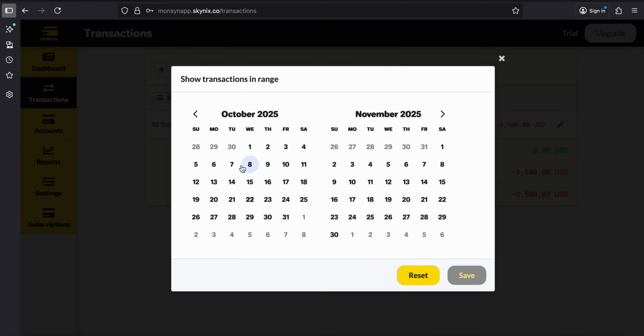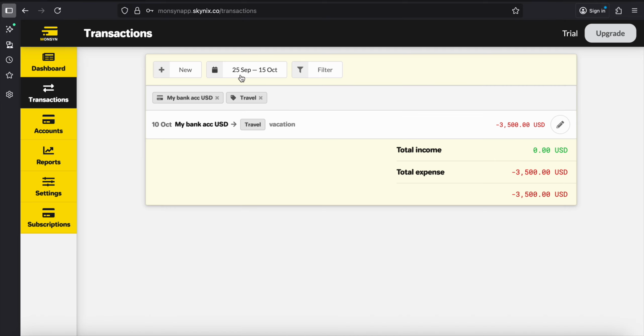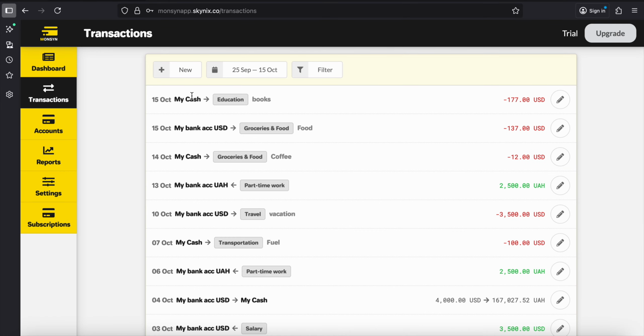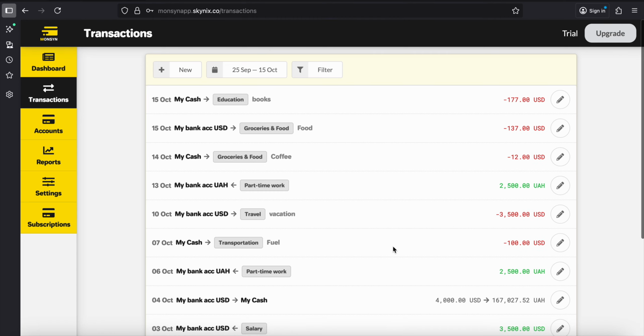You can check. For example, we need from 25th of September till 15th of October. Here we can see the period of time. So this is all of the transactions for this period of time.